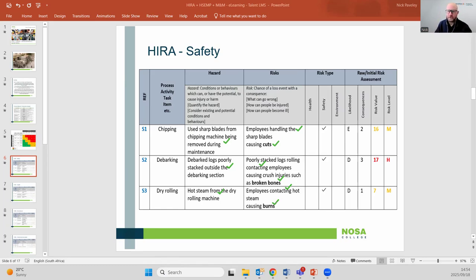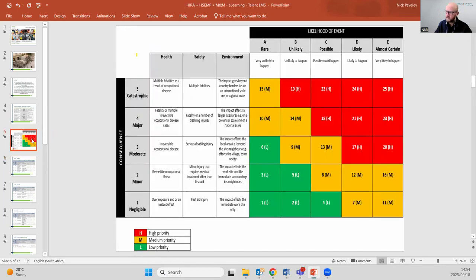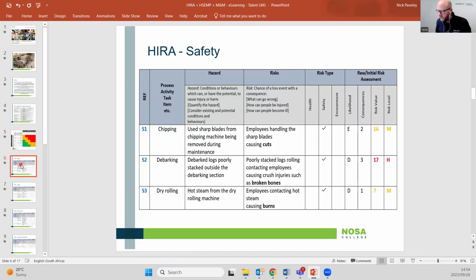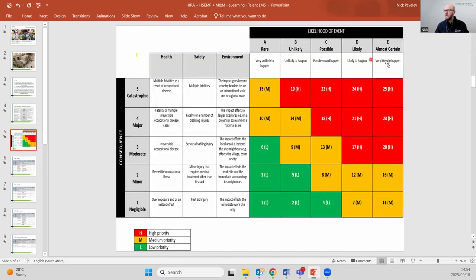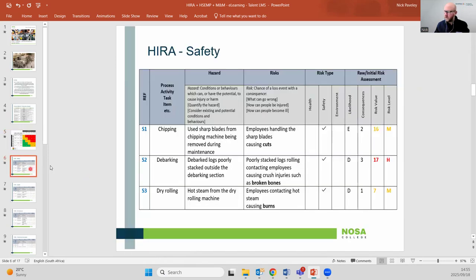All right. You are then also going to be required to evaluate your risks using the methodology, the 5x5 matrix, that you will have access to during your exam. So just to very quickly demonstrate what I've done here, for safety 1, my likelihood is E and consequence 2. E, very likely to happen, these guys are going to handle those blades and get cut. And 2, minor injury that requires medical treatment other than first aid. And where those 2 points intersect, E2, 16, medium. So I'll put on my risk assessment the value 16, level medium priority.